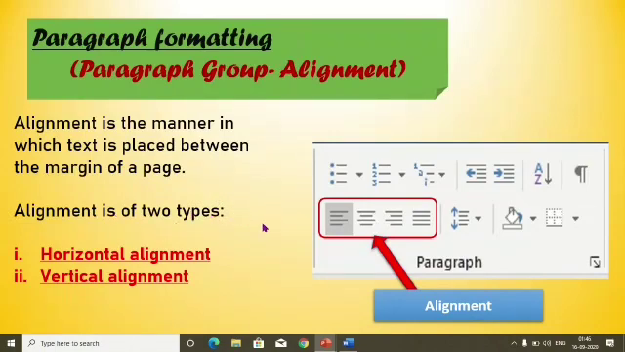So alignment is of two kinds. Which kinds? Horizontal and vertical alignment. This is horizontal alignment, which makes our text right, center, left, justify, all these.